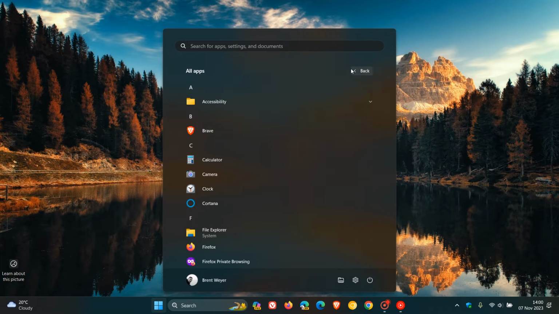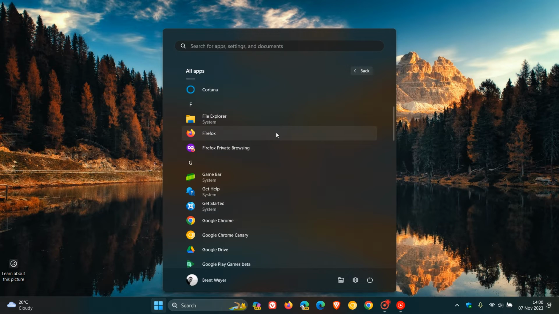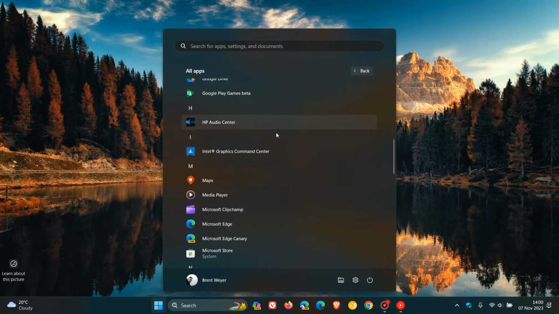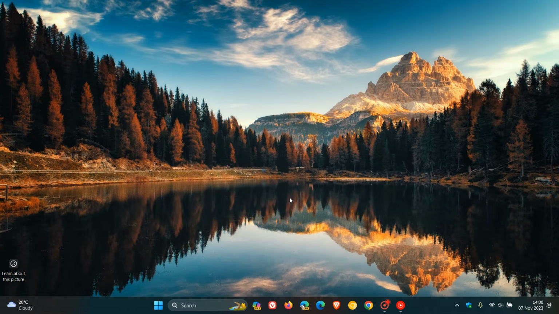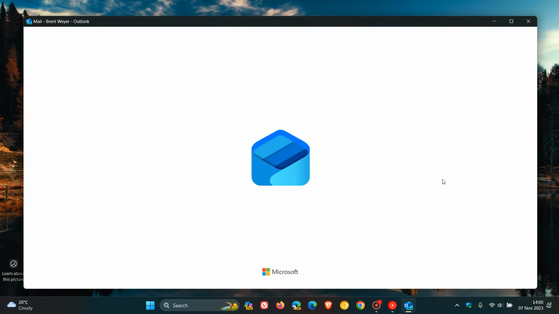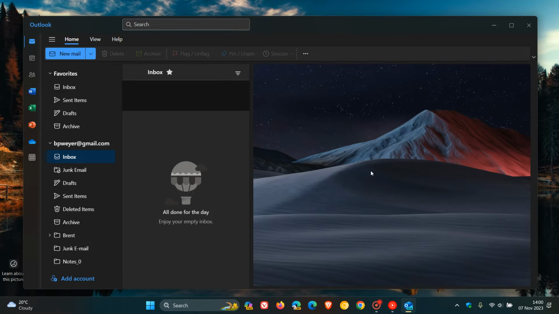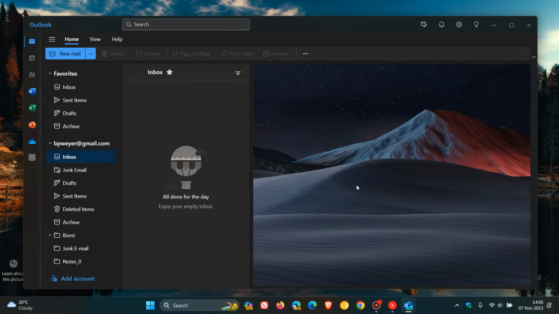So near the end of September this year, I posted letting you know that the new Outlook for Windows was here. That's because Microsoft had announced that the new Outlook for Windows was generally available for personal accounts through the Microsoft Store on both Windows 10 and Windows 11. Now, I'll leave that video down below if you would be interested.